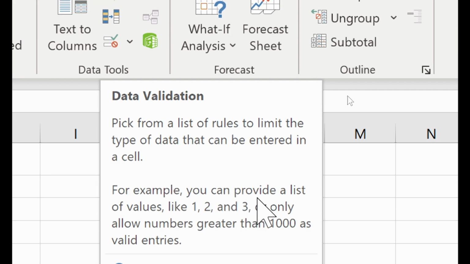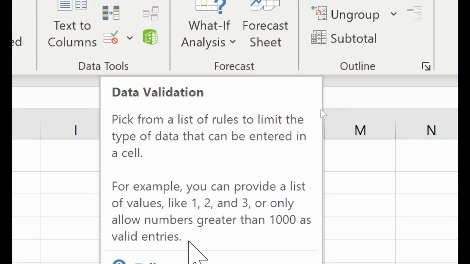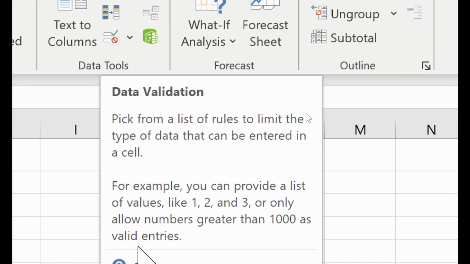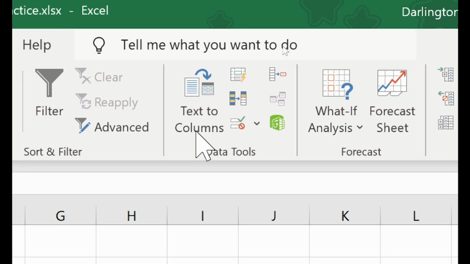For example, you can provide a list of values like 1, 2, and 3, or only allow numbers greater than 1,000 as valid entries. So data validation is about creating valid entries. Let's see how it really works.